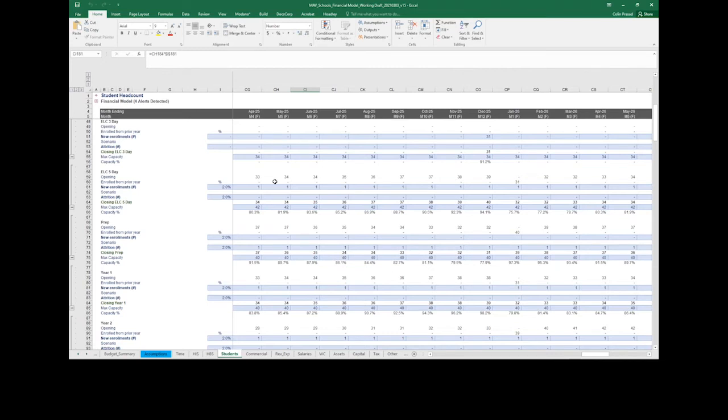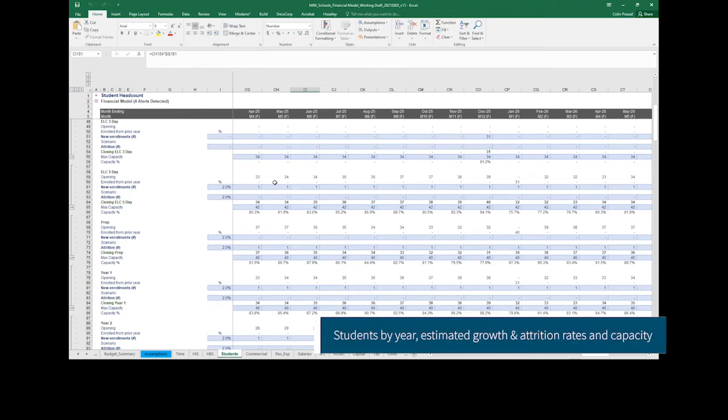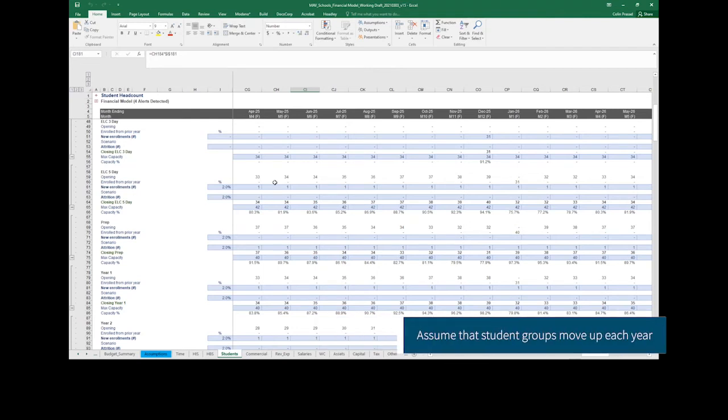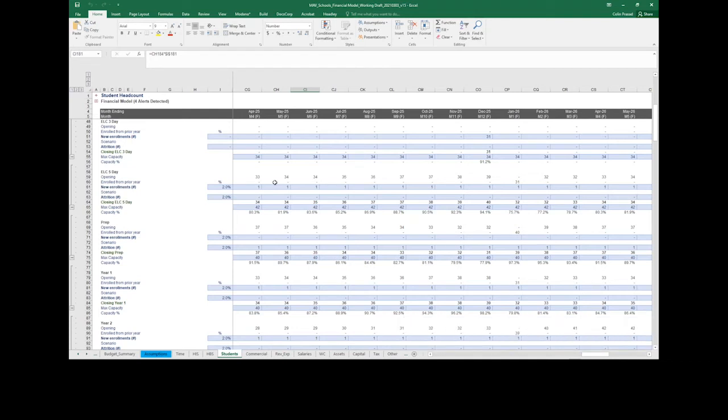On the Student tab, you enter the starting values of students by year, estimated growth and attrition rates and capacity. Importantly, we assume that student groups move up each year. For example, preps in December move up into year 1 in January the next year. This helps you make realistic and valid assumptions about your school enrolments.